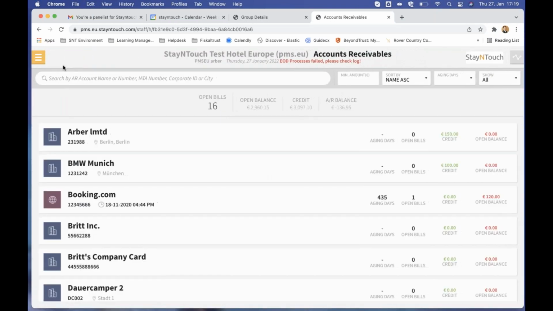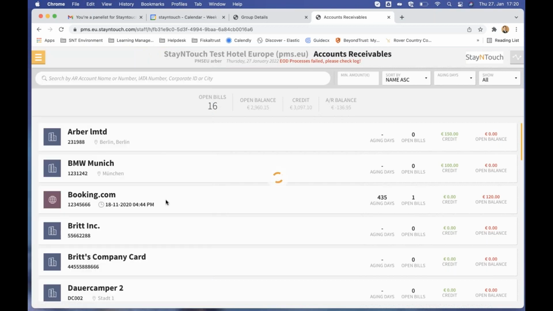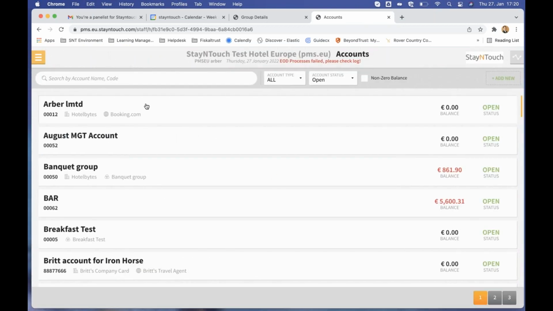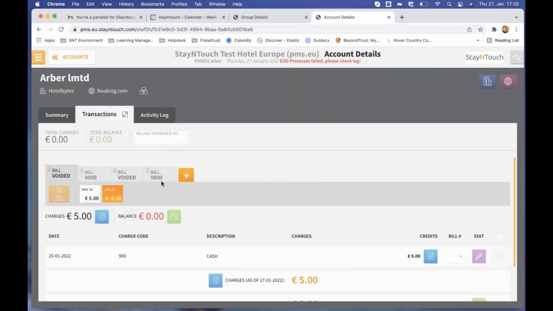The last enhancement regarding the internal QR code relates to voided bills on accounts. By going to our front desk accounts and entering our accounts where we have a voided bill, the company or travel agent name and tax ID are now shown on the voided bill, and they will be included in the QR code as well.